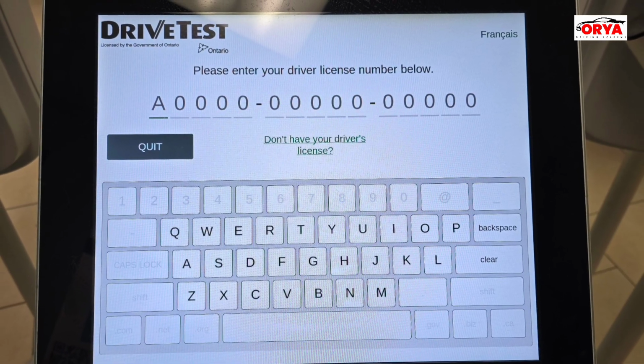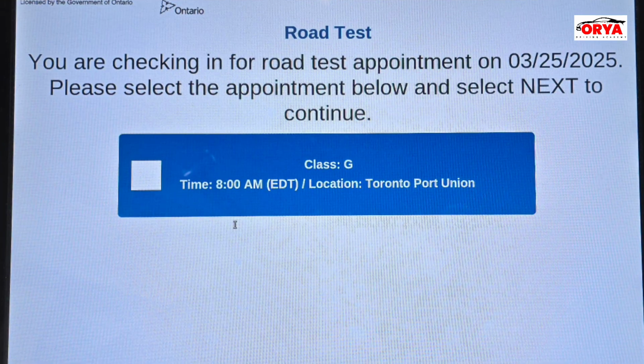Once you enter your driver's license number, then it will take you to the next screen, and your appointment will pop up. It says road test. You are checking in for road test appointment on this date. Please select the appointment below and select next to continue.